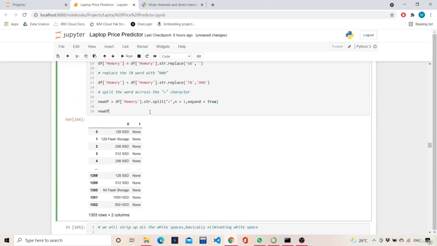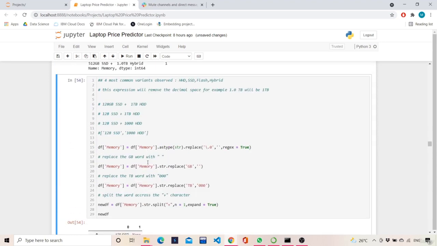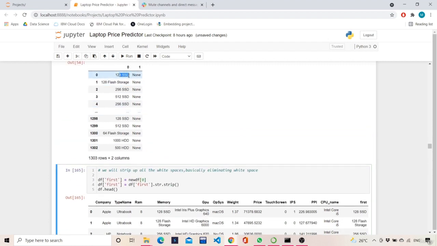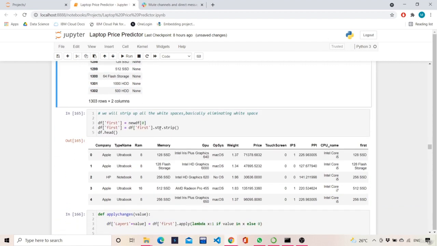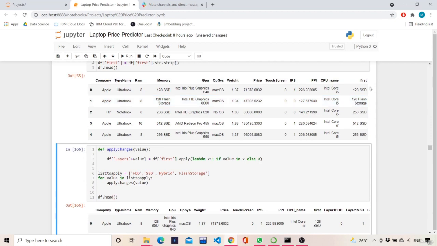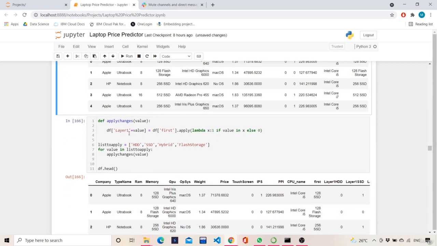And then what is happening? If we just do this, we get this kind of thing. So this is working fine. Now what we will do is strip all the white spaces, basically eliminating all the white spaces. So df of first is equal to new df of 0. New df of 0 is this thing, and we are removing all the white spaces so that it becomes clean. And when we run this, we get this df of first. Then we apply changes.